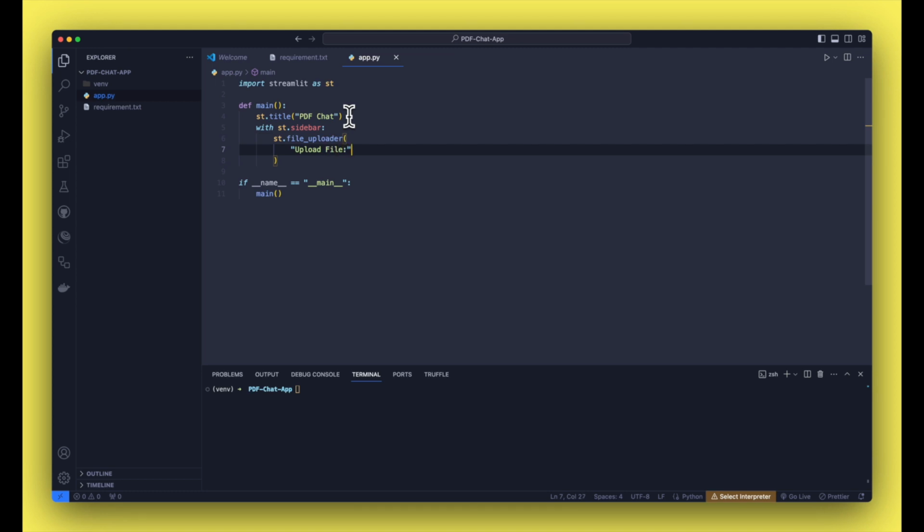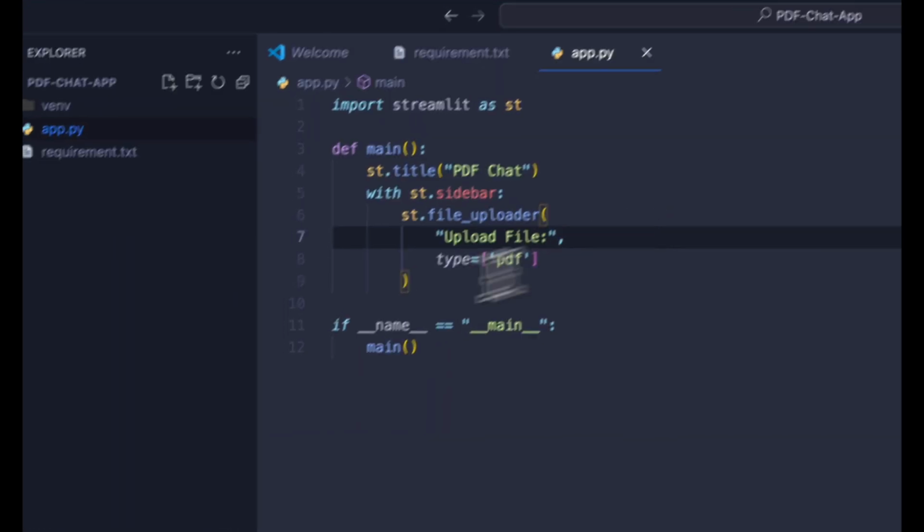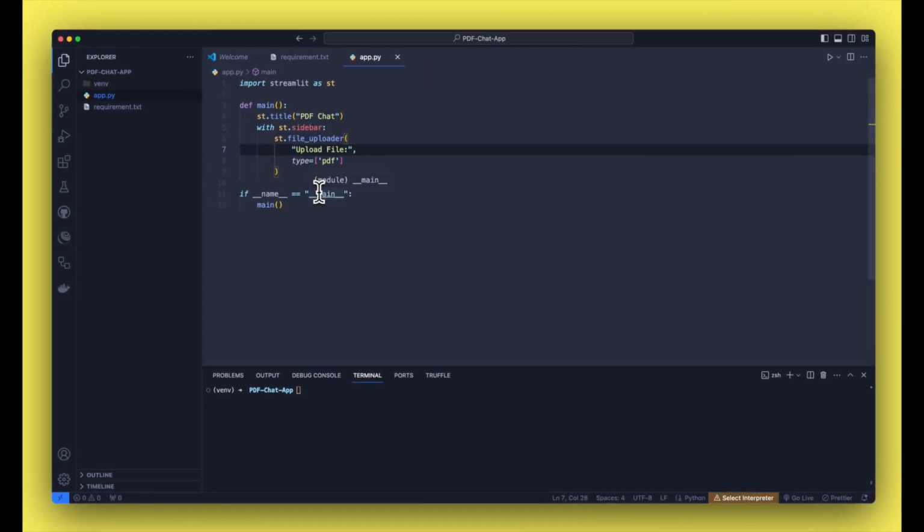And then we are going to just say the type of file that we want to handle here. It's going to be an array. And for today, we just want PDFs. So that should at least allow us to upload a PDF. So I'm going to save that.